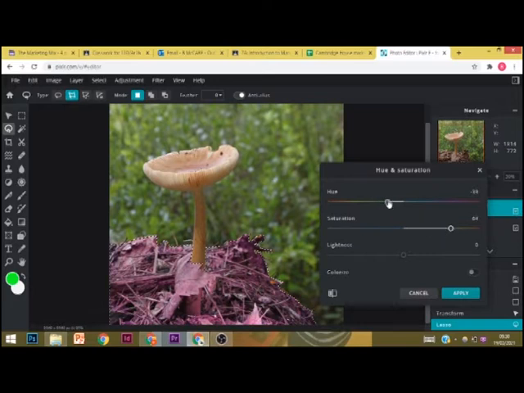I'm now changing the color just of that section, so there'll be a dashed dotted line appearing around just the area you've got selected. So you can see that now just that part of my picture is changing color.